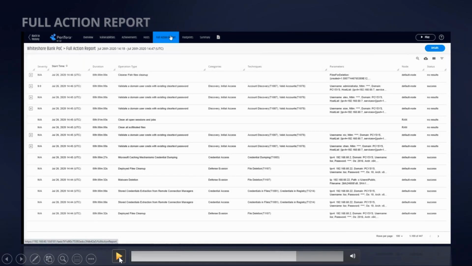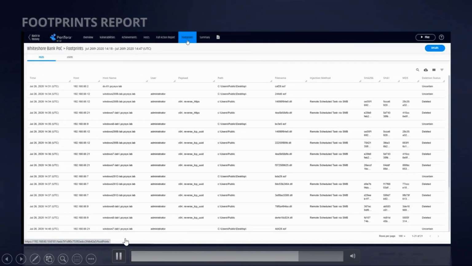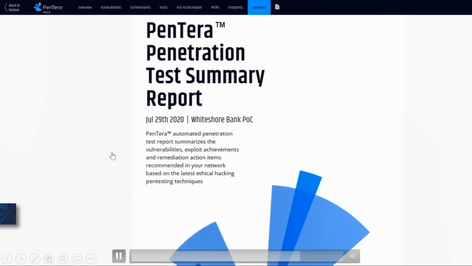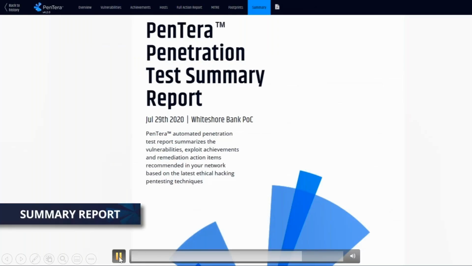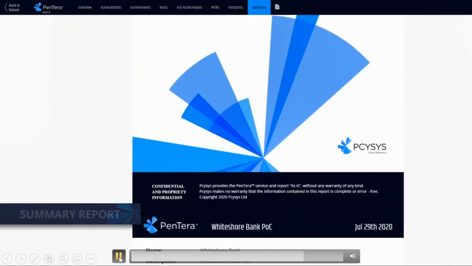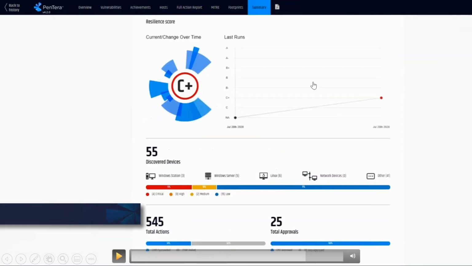The tool will then run you through the footprints that it took from the MITRE framework, which techniques were prevalent, and a summary report that will go through everything from a very high level. So how are you performing as an organization? What kind of score are you getting? How does that compare to the last time that you ran CySys? And are you improving and heading in the right direction?